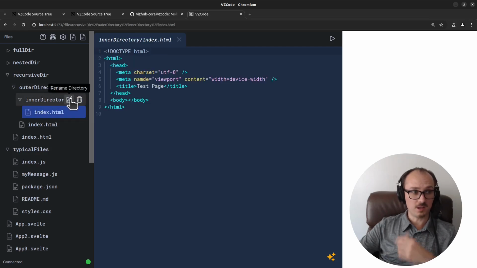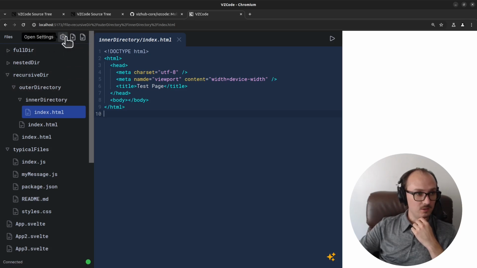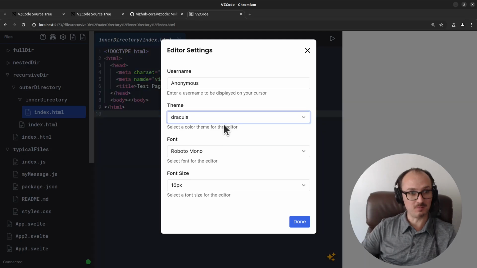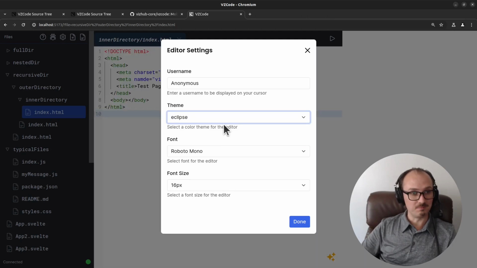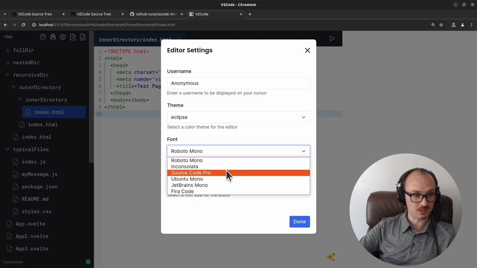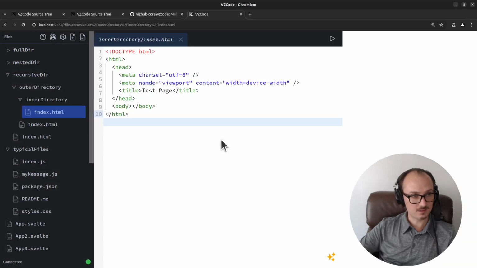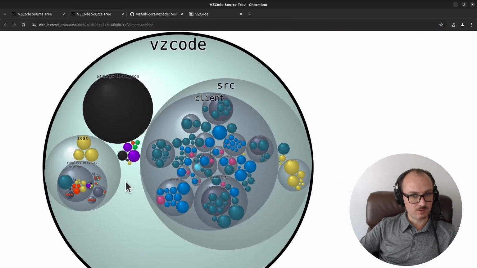And yeah, it has a lot of features. Like you can rename things, you can delete things, you can change the settings, like you can change different color themes. You know, the Eclipse theme, you can change the font, you can change the font size, all these things. So yeah, this is sort of what it looks like.